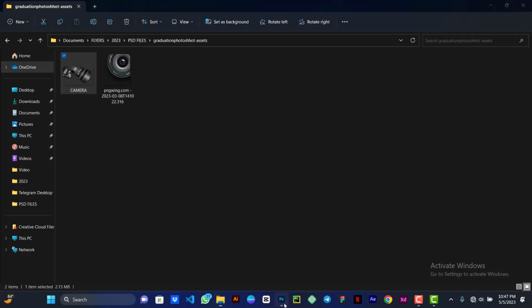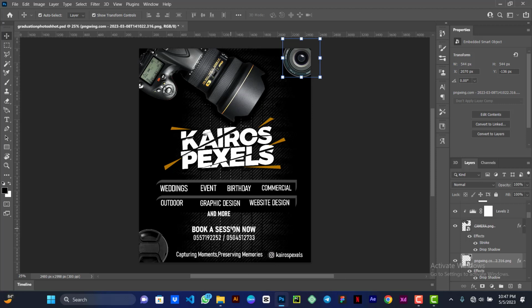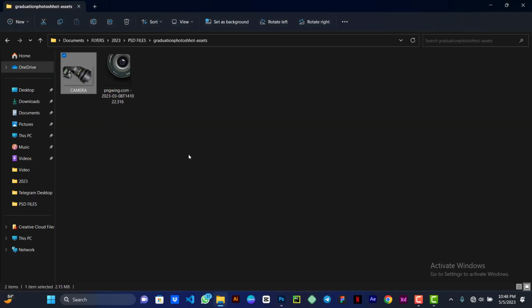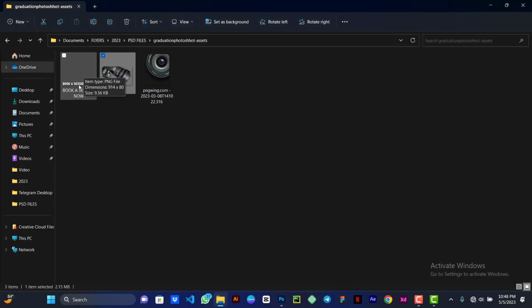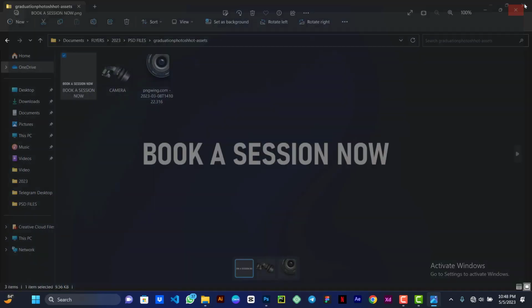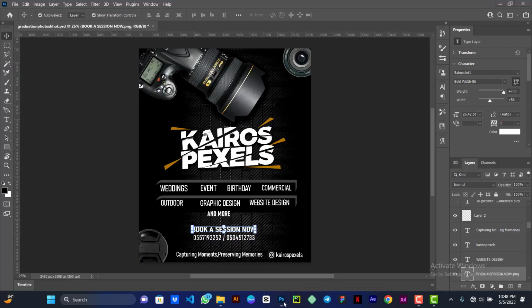Even for your text, see the Google section. I want to change it to a PNG. So Google section, add .png, then Enter. When I come here, it's over here, Google section. With this, you can literally change anything in your Photoshop into a PNG.